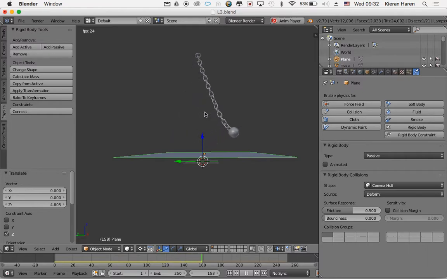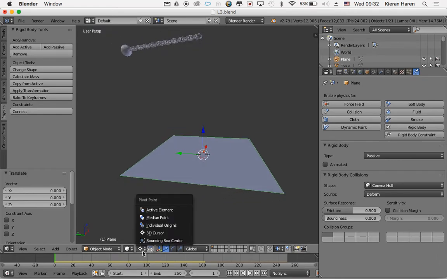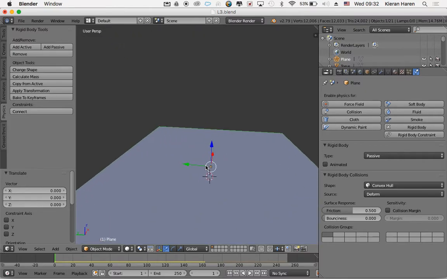Okay, press Escape. So I'm just going to place the, yeah, that's fine. Okay, place the box there. We turn this back to median point. Okay, so it goes to the middle of the boxes. So place a cursor in the middle.